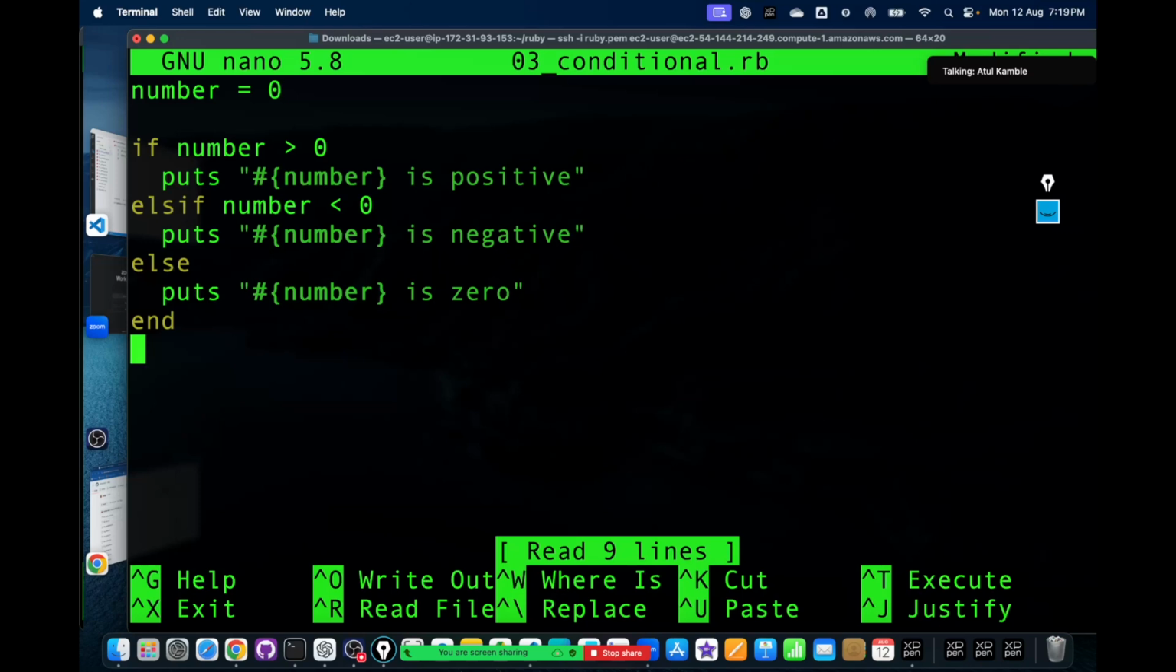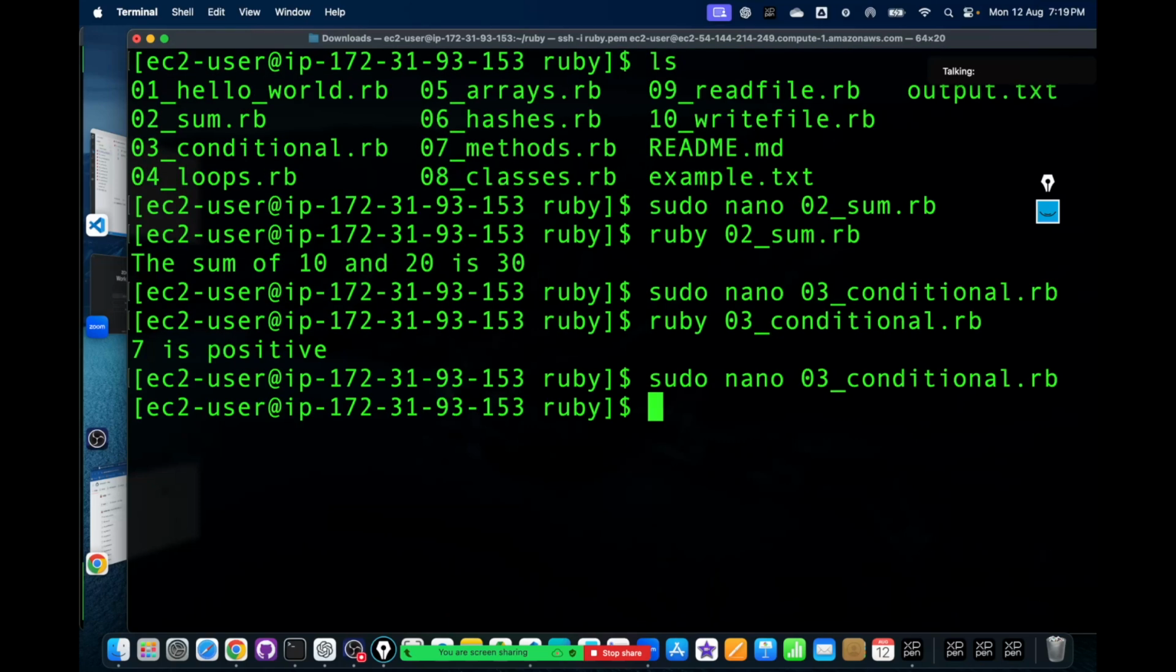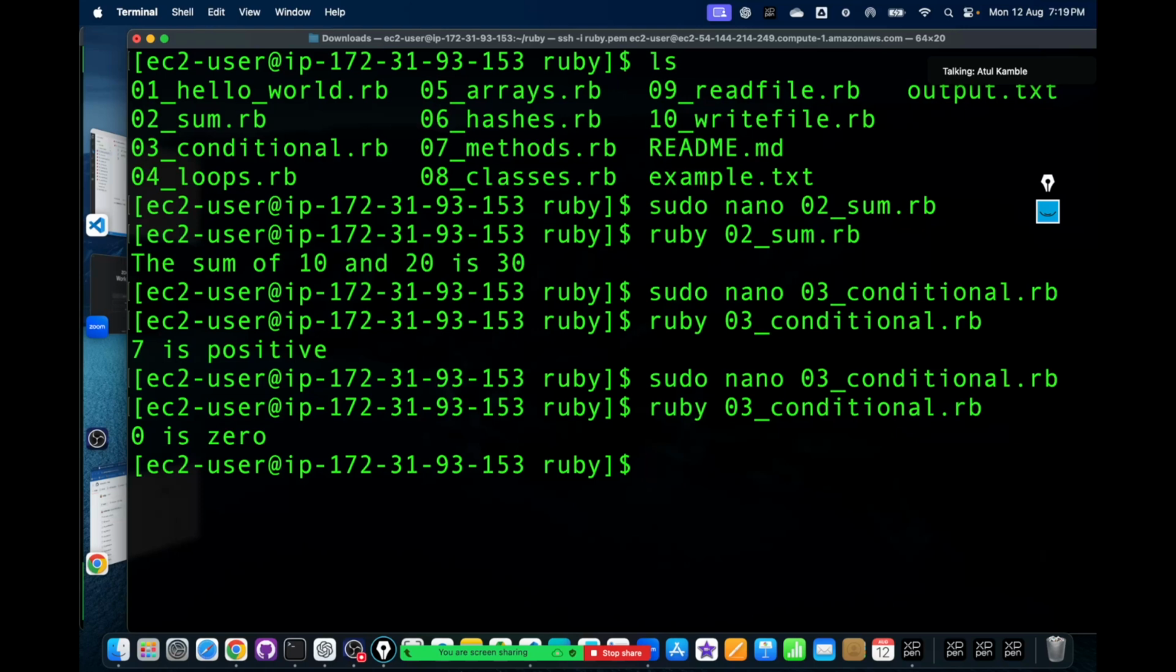Let's save this program. Here I am saving it, closing it. Now I am running it again. So what is showing? 0 is 0.